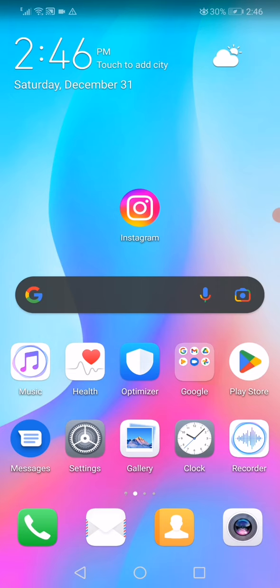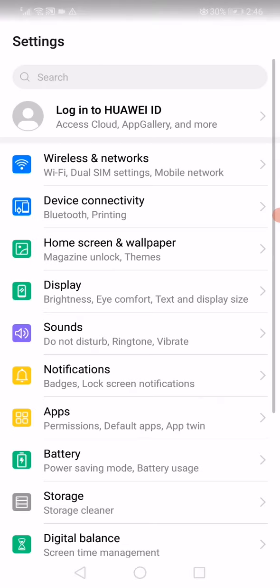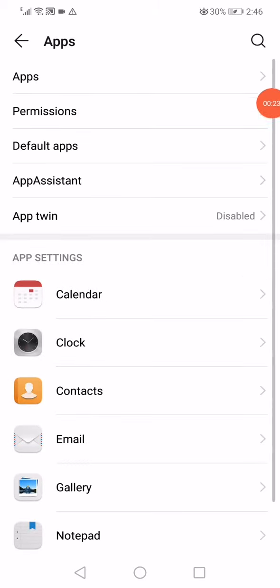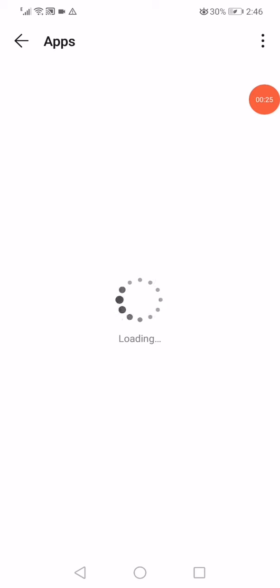I'm gonna show you how to fix this problem easily and fast. So all you wanna do first is just go to the settings on your phone, open the apps. Now on this page you will find the apps that you have on your phone. So just wait a few seconds.